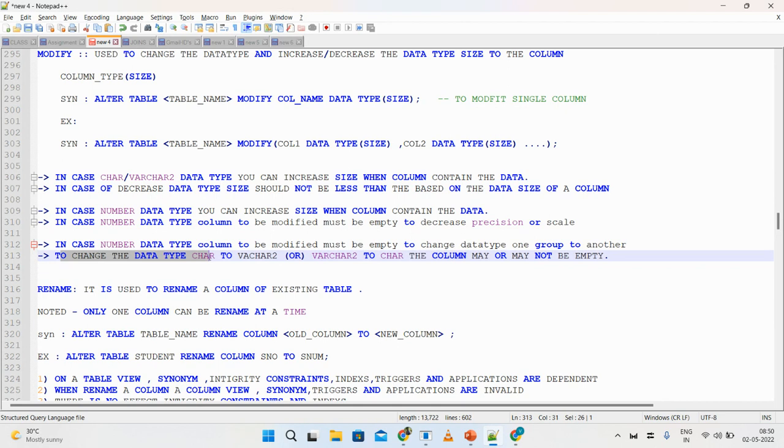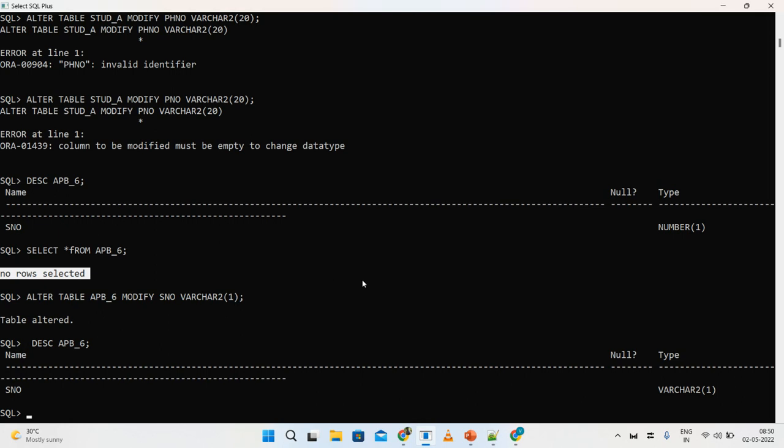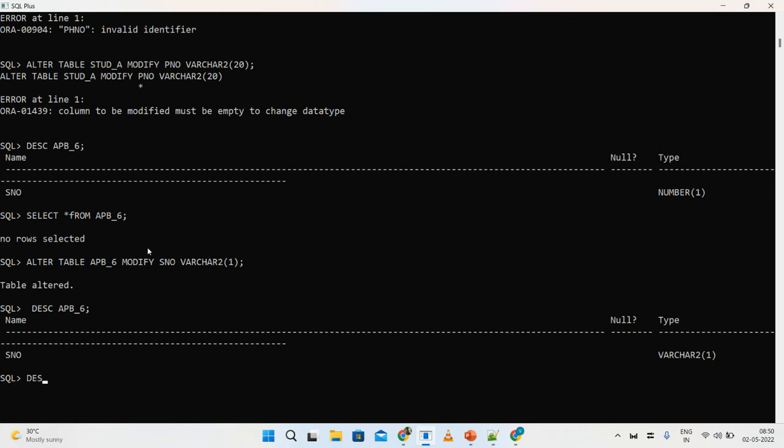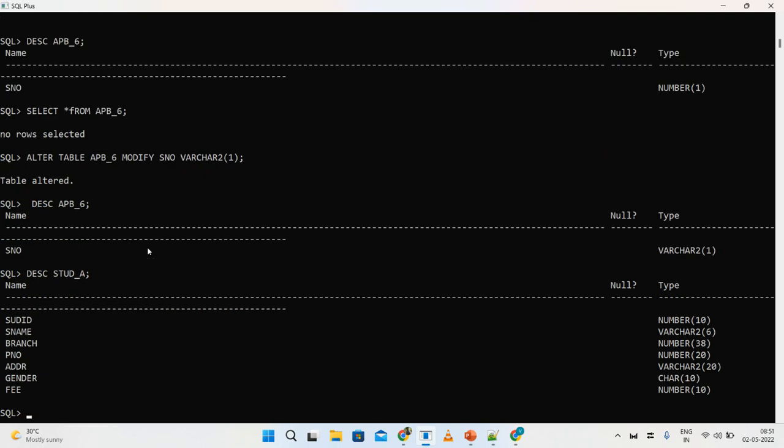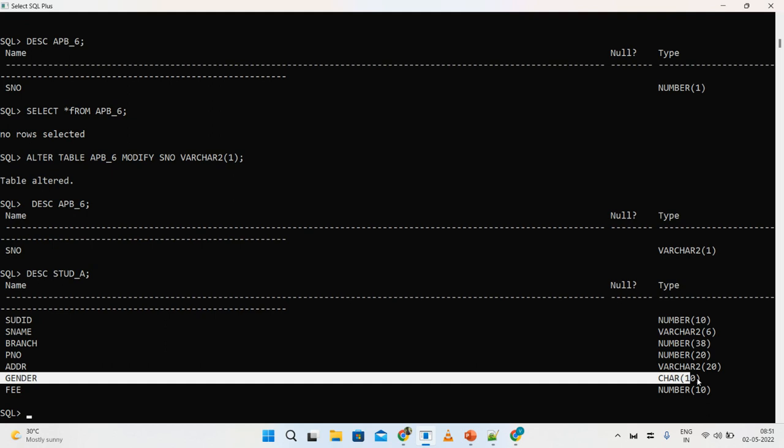To change data type, character to varchar or varchar to character, the column may or may not be empty. Why? Because these two belong to the same group. Character is allowed to insert the string data type only, varchar is also allowed to insert the string data type only. To change the data type, for example, describe stud_a. See here, gender is the character, right?